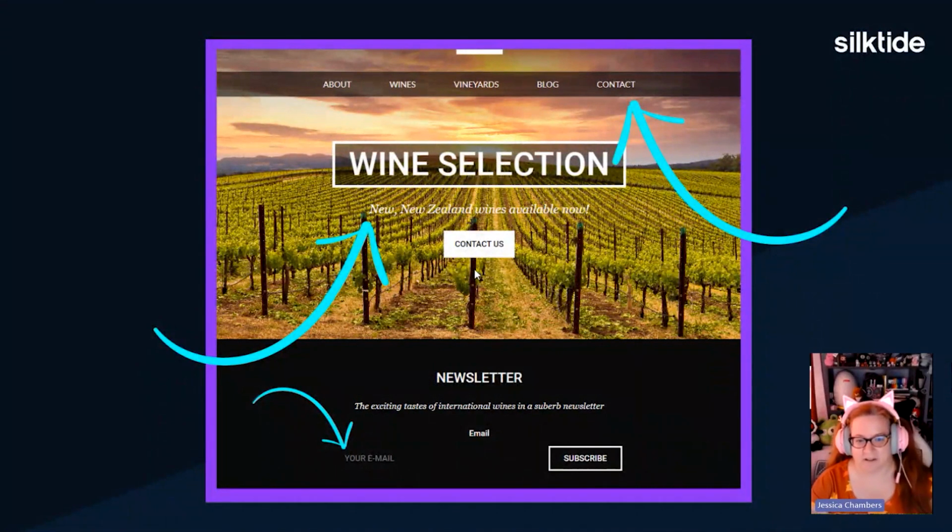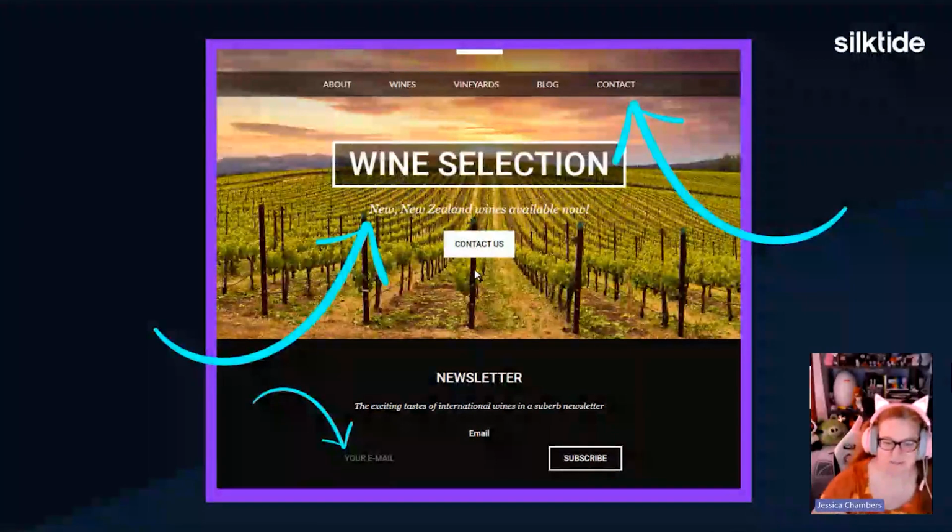Below that, it's really hard to read, but it says New Zealand wines available now, under that big wine selection, right? So you can see how awful it is to read that without the scrim behind it. And at the bottom, we actually have a form. It's really hard to see, but it does say your email, with a subscribe button.